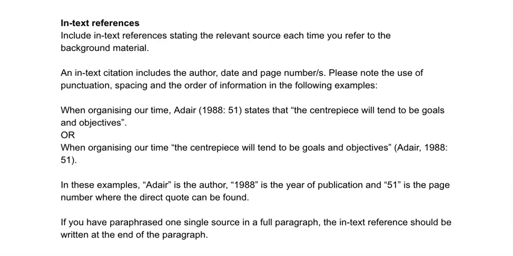In these examples, Adair is the author, 1988 is the year of the publication, and 51 is the page number where the direct quote can be found. If you have paraphrased one single source in a full paragraph, the in-text reference should be written at the end of the paragraph.